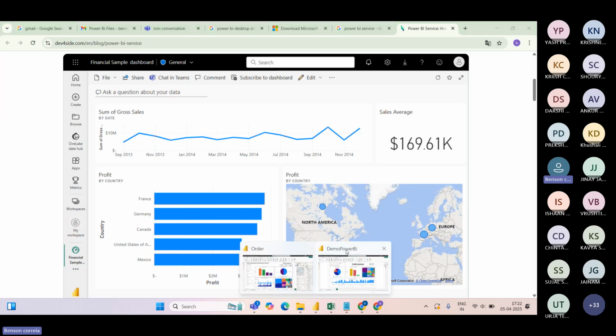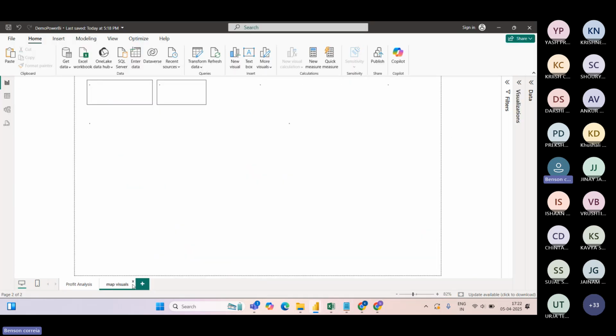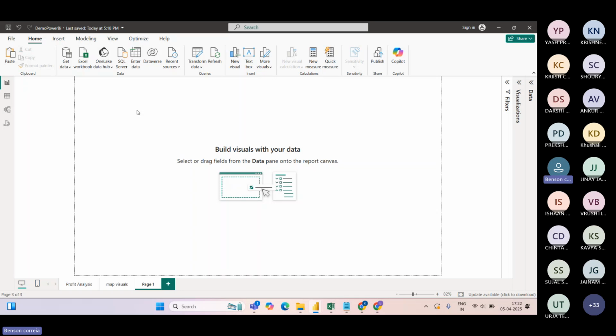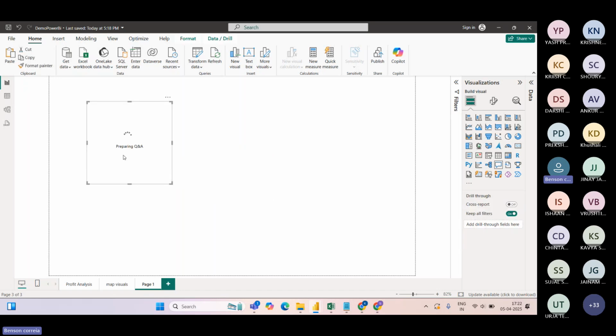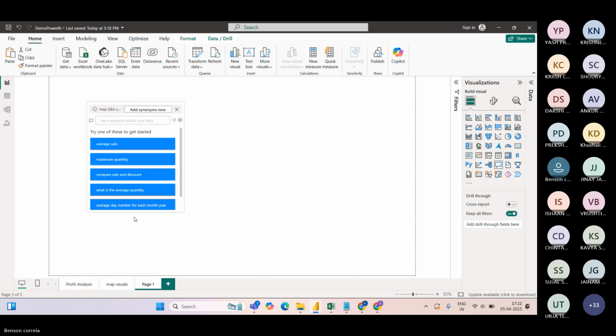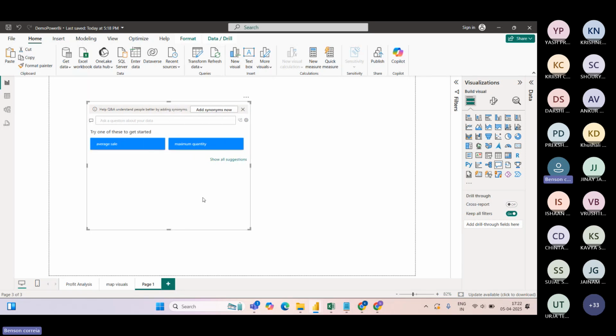And one more thing I want to show, that I was telling you about, the simple question and answer. If I double click on the blank, then it will give me a prepared question. This is an AI type visual. These are the number of questions that they can have with them.